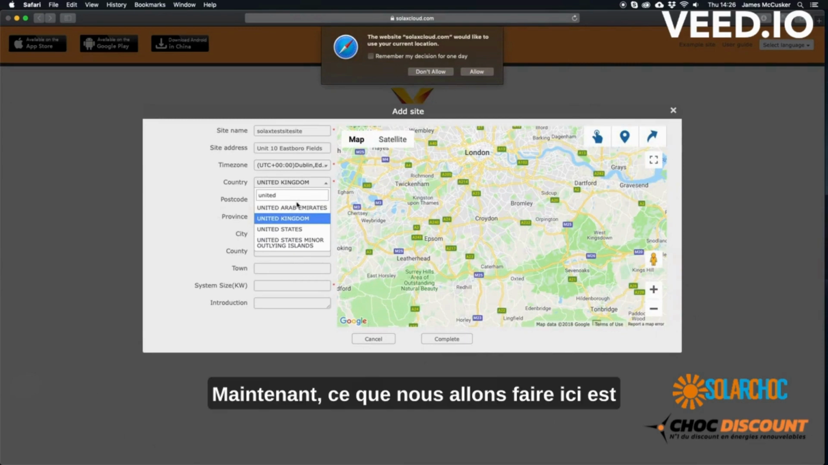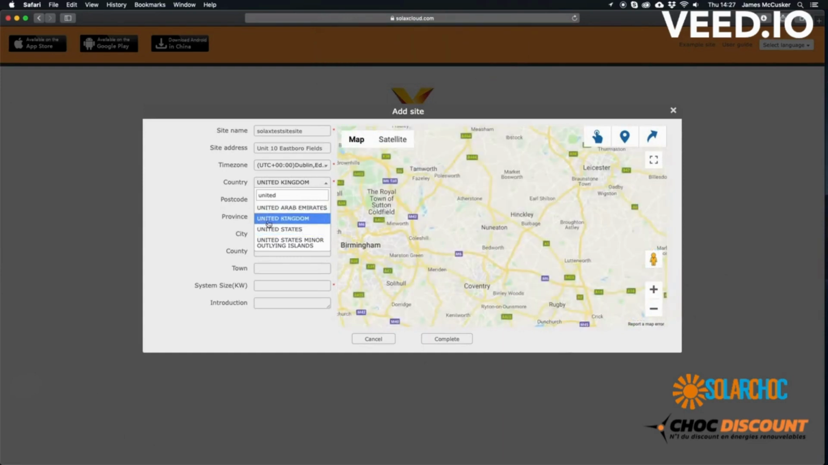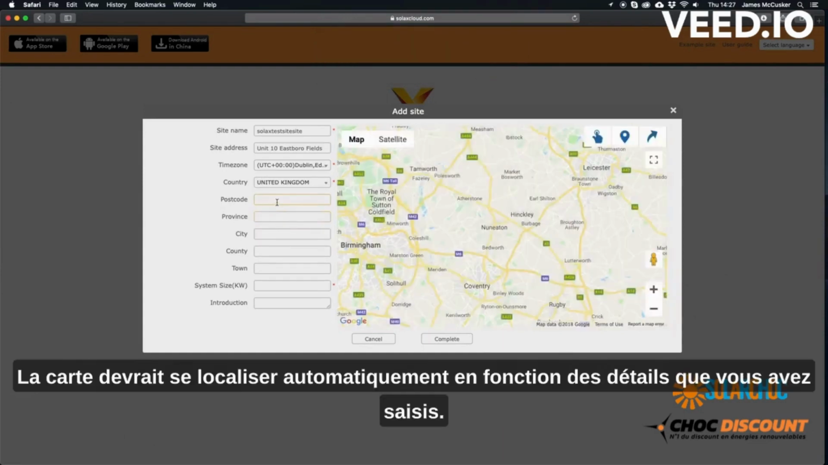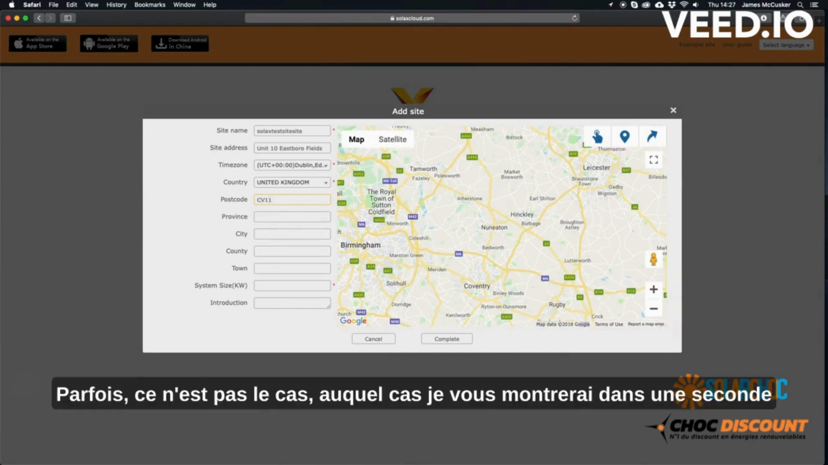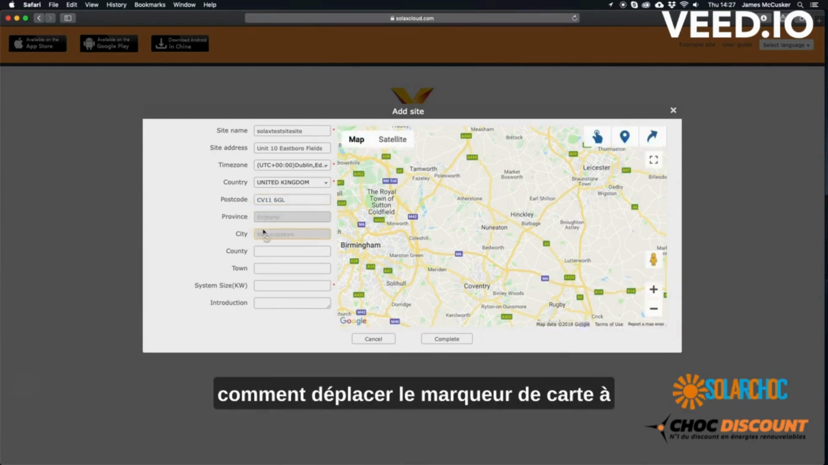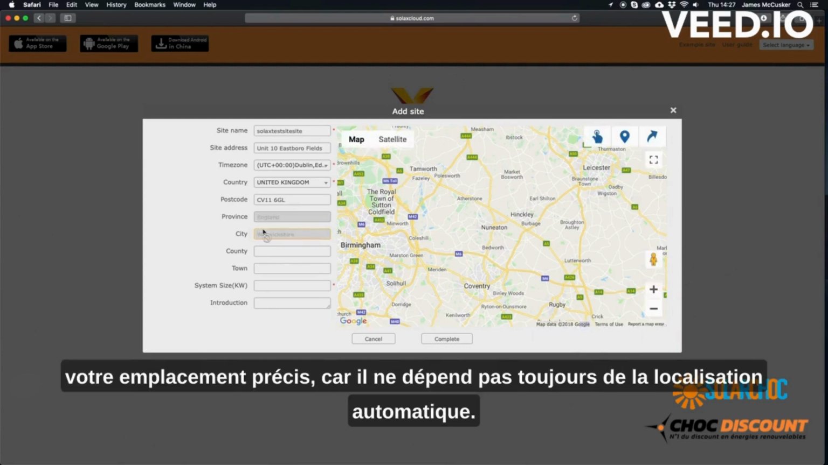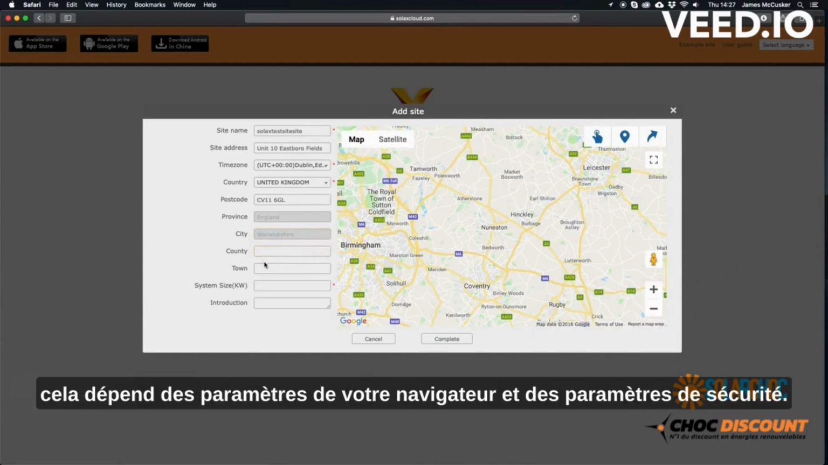Now, what we'll do here is we will complete the address details. You can click allow there. The map should auto-locate to the details you enter. Occasionally it won't, in which case, in a second I'll show you basically how to move the map marker to your precise location, because it doesn't always auto-locate depending on your browser settings and security settings.